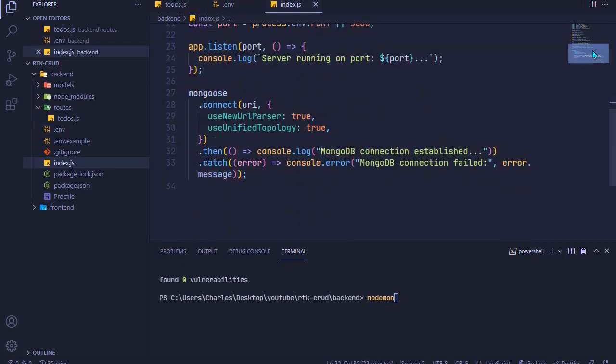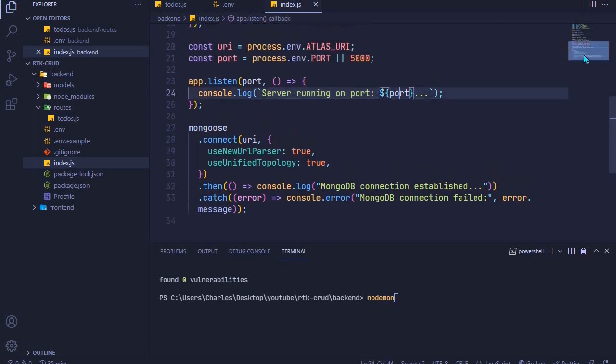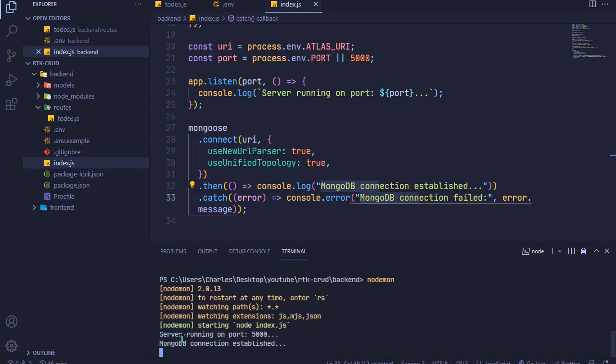So first of all, we should be able to run the server on a port which is port 5000 right here, and then we should get MongoDB connection established. If we get an error, then something is wrong, and we'll try to solve it. So right here, let me just hit enter and see what happens. I'll give it time. So right here we got server running on port 5000 and Mongo connection established.